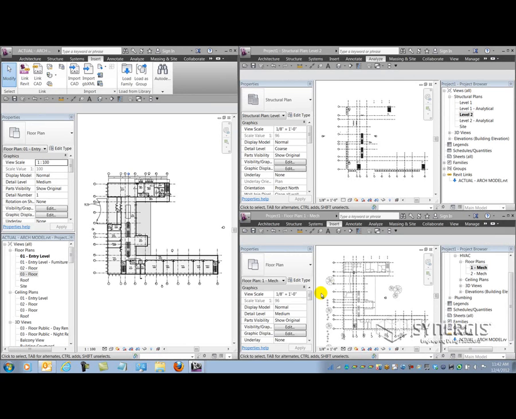Building information modeling is a process that promises us collaboration via reliable, consistent, and coordinated data. Now here I have three sessions of Revit running, and Revit is meant to facilitate BIM. However, I'm not seeing consistency regarding the floor plans of the model.